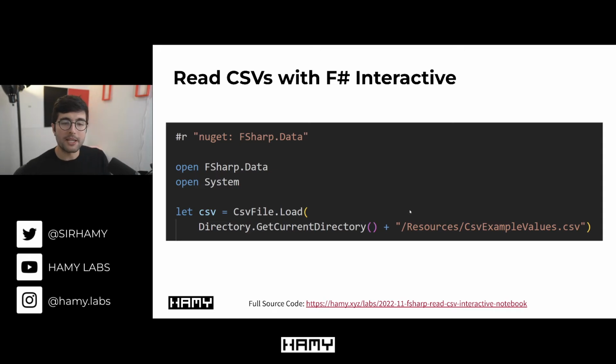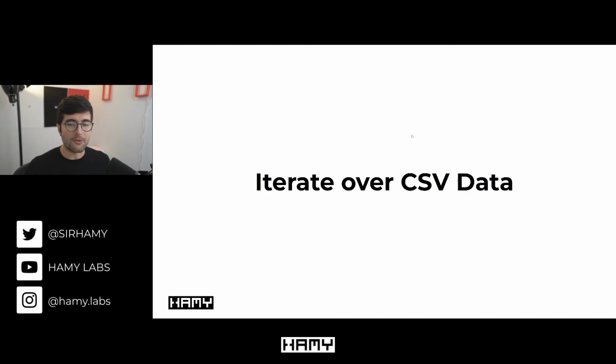I would definitely recommend, if you're following along in your own code, to just double check and make sure this is actually working for you, that you've got the paths right and everything like that. Because if this doesn't work, nothing else I show you is going to work either. So go ahead and do that, and we can go over into actually iterating over our CSV data because we probably actually wanted to do something with that data we loaded.